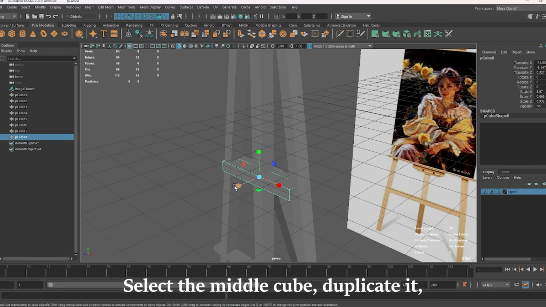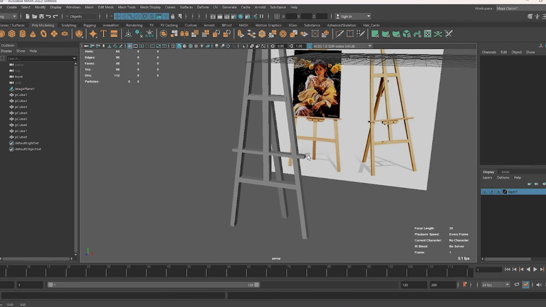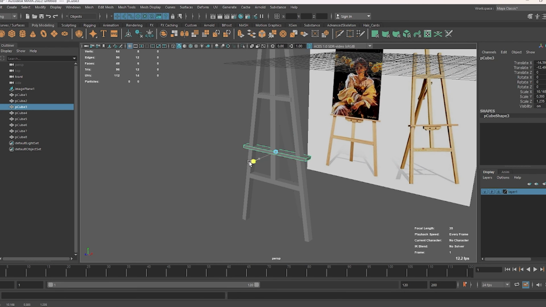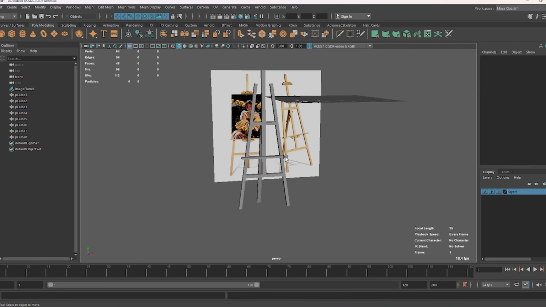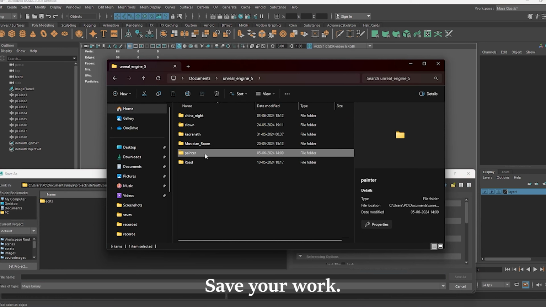Select the middle cube, and duplicate it, and scale it on the Y and Z axes. Select the middle cube, and bring it to the front, so that it is made to be placed the canvas on it. Now save your file in the destined location as per your choice.